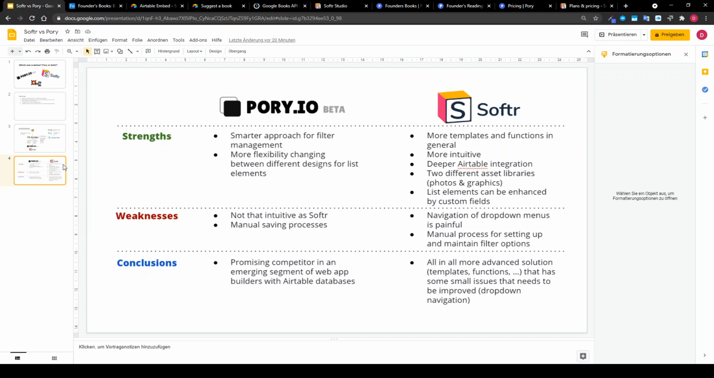On the other side, the strengths of Softr against Pory are that you have more templates and functions in general. From my point of view, it's also more intuitive. It has a deeper Airtable integration. You have two different asset libraries, one for photos and one for graphics, while in Pory you only have one library, Pexels, which is also really nice that they have this integration, to be honest. And another strength of Softr was that the list elements can be enhanced by custom fields.